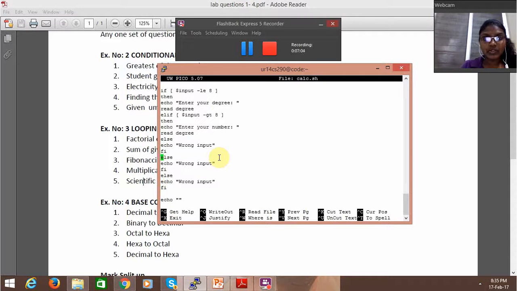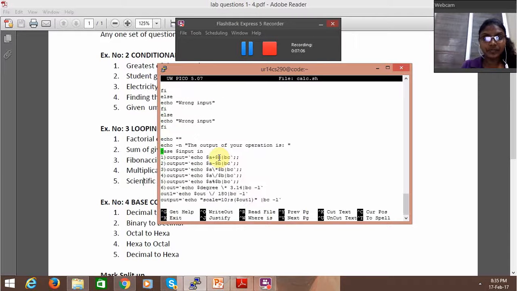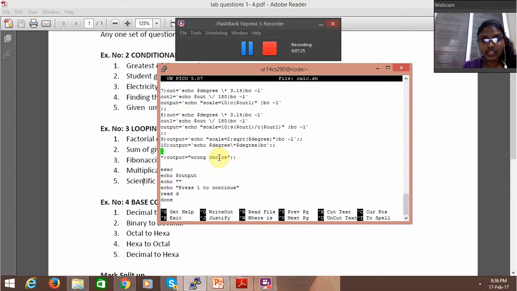Now how am I supposed to use a switch case? The syntax is case, then my input, and in, and all my inputs starting from 1, 2, 3, 4, and the cases should end with two semicolons indicating that the next case starts. And then we have a default case which is given by a star, and I'm using bc. The bc stands over here for basic calculator.